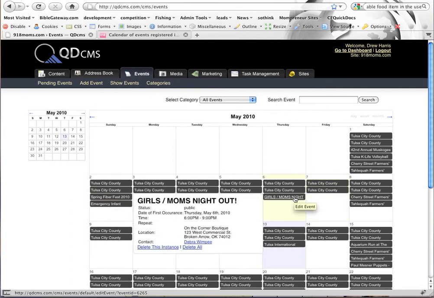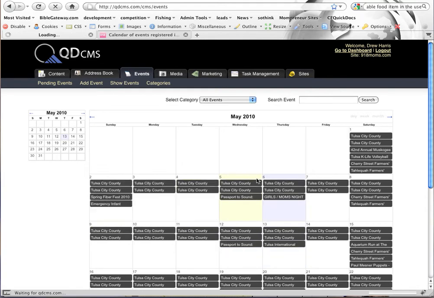To see more details about a particular event, just hover over the event and you can see the details, where it allows you to delete all instances, delete this instance, or if you just go ahead and click that link, it will take you in and allow you to edit that particular event.